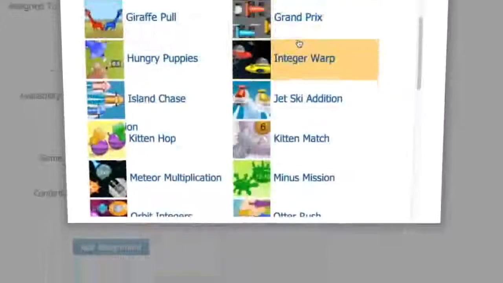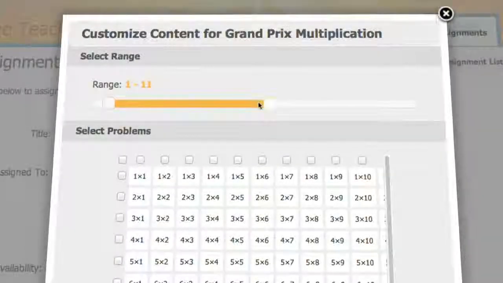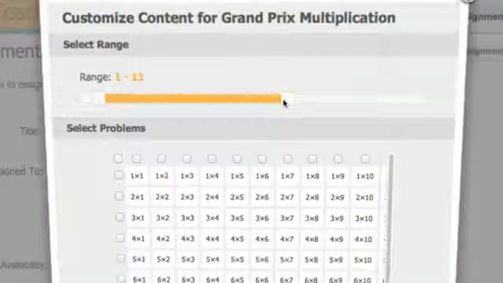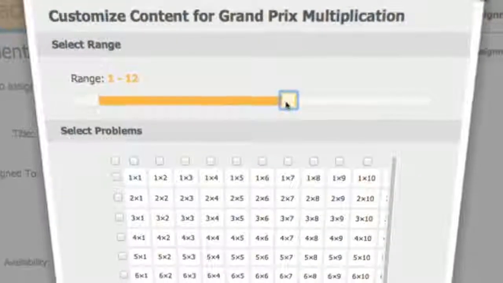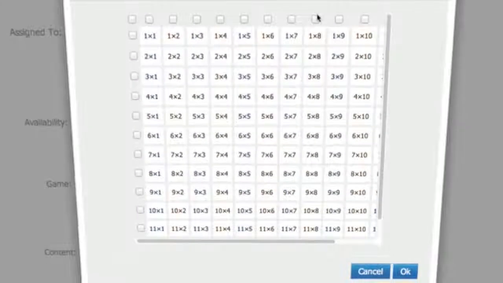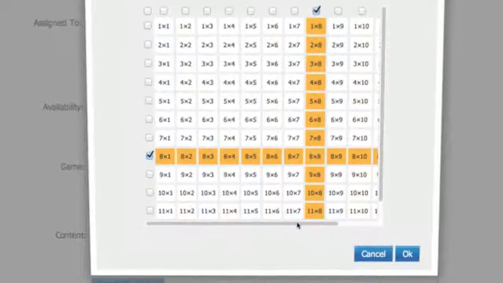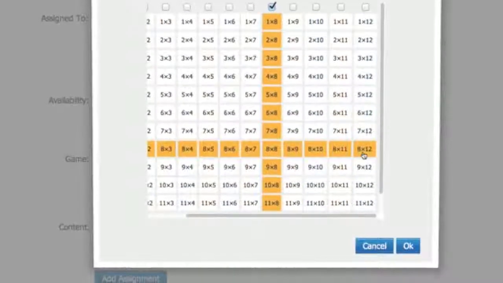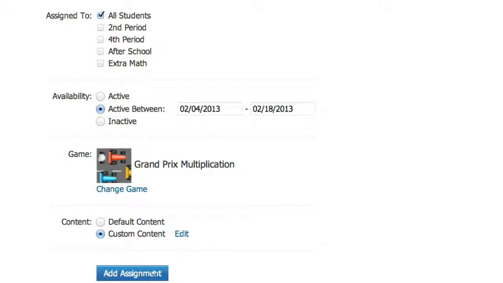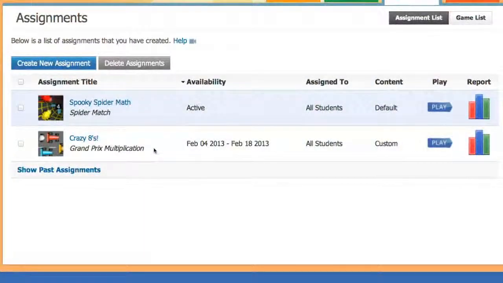Now we will choose Custom Content to select which problems will appear in the game. You can set a range of problems for your students to work on, or if your class is working on the multiplication table of 8, you can make a game that only shows those problems. Since we want the 8s, we'll select the 8s column and the 8s row. You can also deselect problems you don't want in the game. Say 8 times 12 and 12 times 8. Now click OK. When you click Add Assignment, the game will show up in the student's homepage.